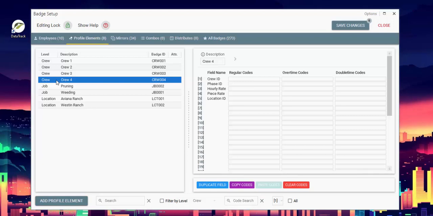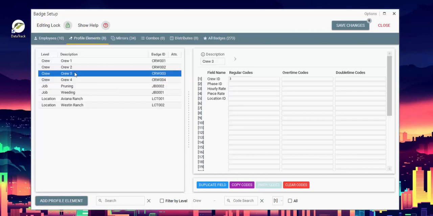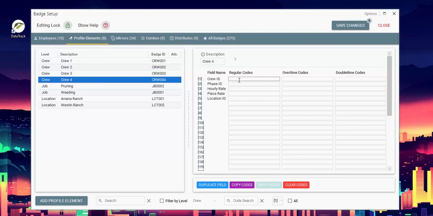One thing to note is that when you create a profile element from scratch, there will be no codes in any of these boxes. And you can see on my other crews, I have a code for the crew ID. So I would need to come in here and know to put a 4 in crew 4.